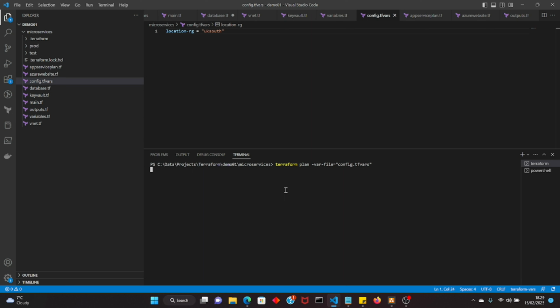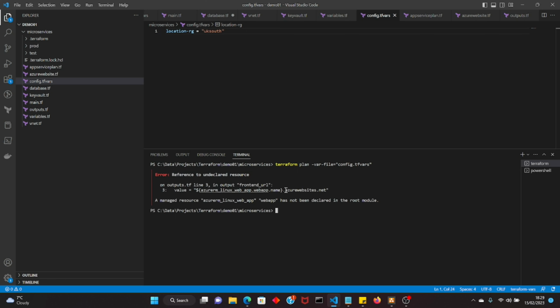Everything is saved. Let me do a Terraform plan. Reference to undeclared resource. Okay. Outputs.tf.